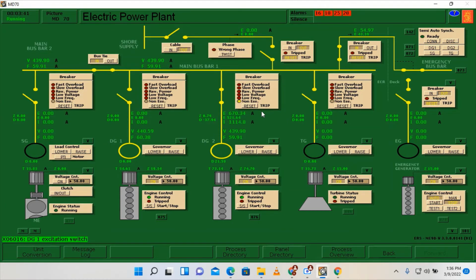We can see here that we have a non-essential alarm on our diesel generator number two. This means that diesel generator number two is not enough to support all the machineries on the ship. Therefore, some of the machineries are being tripped off. So we need to reset this one. There is an alarm. Click silence.